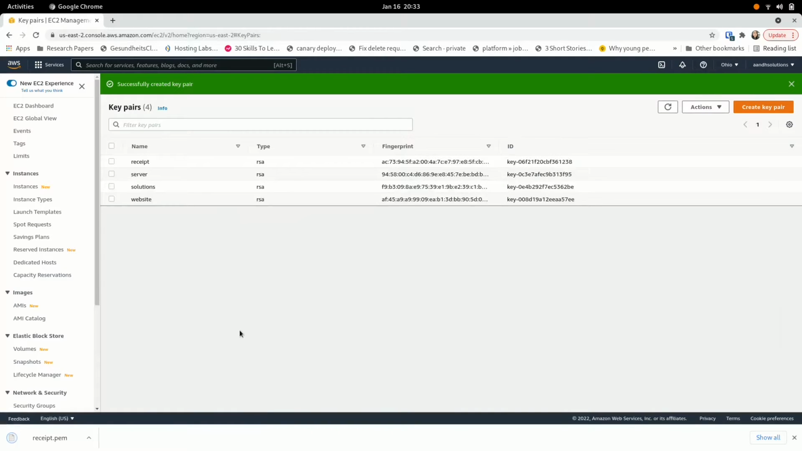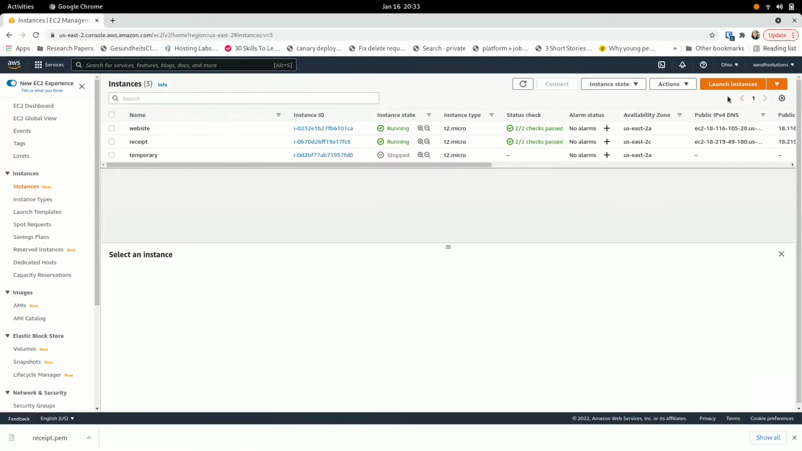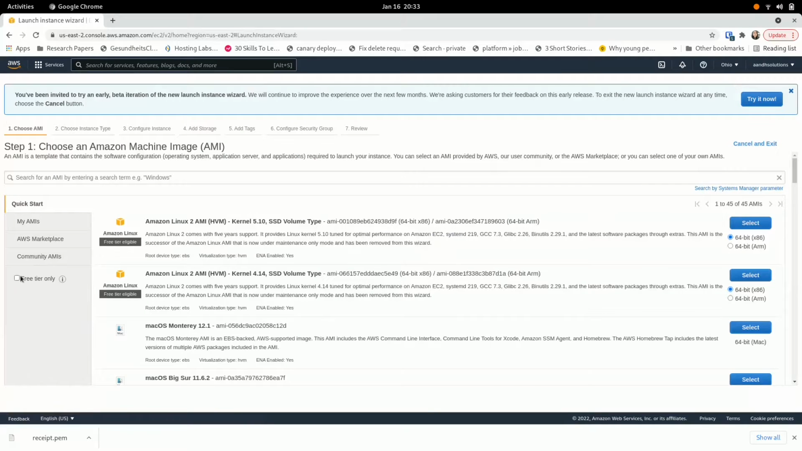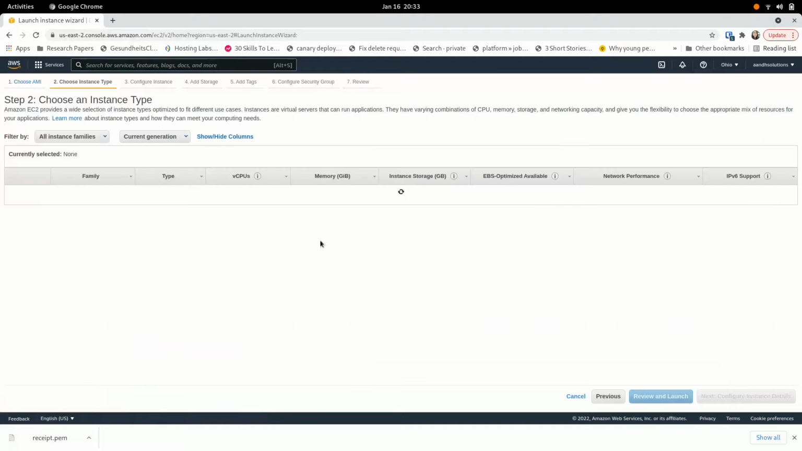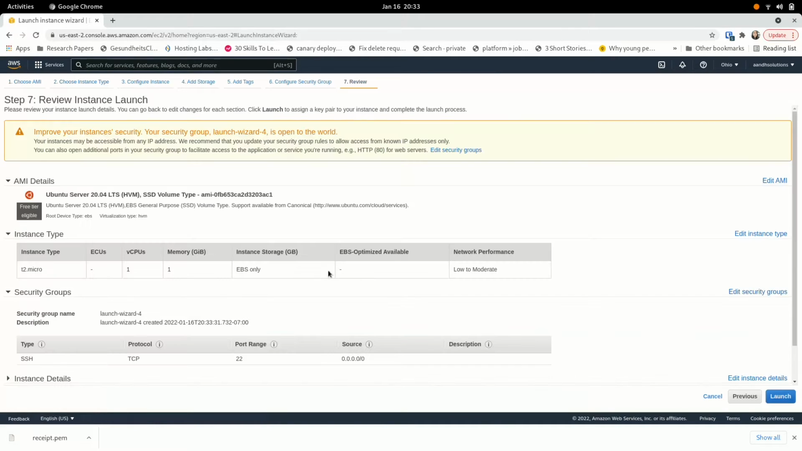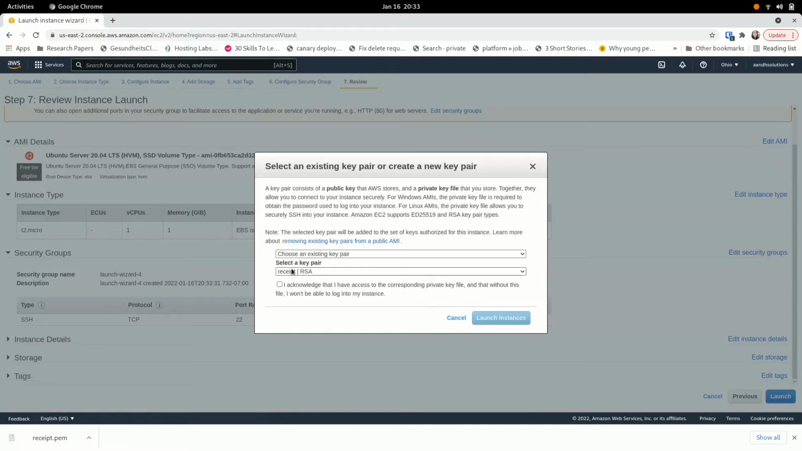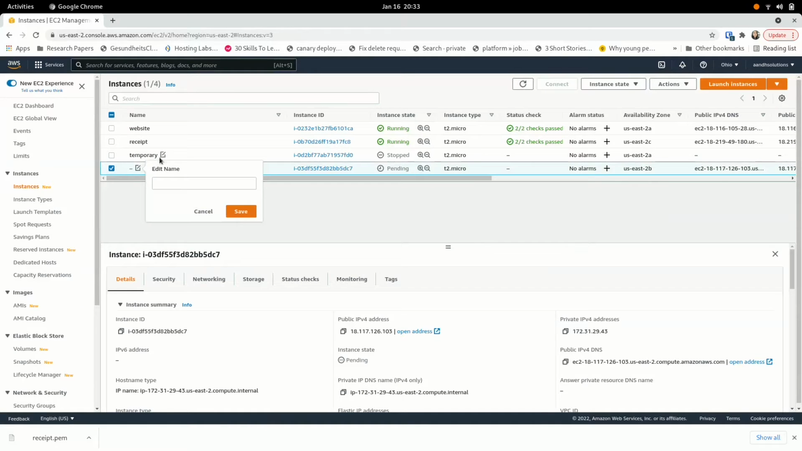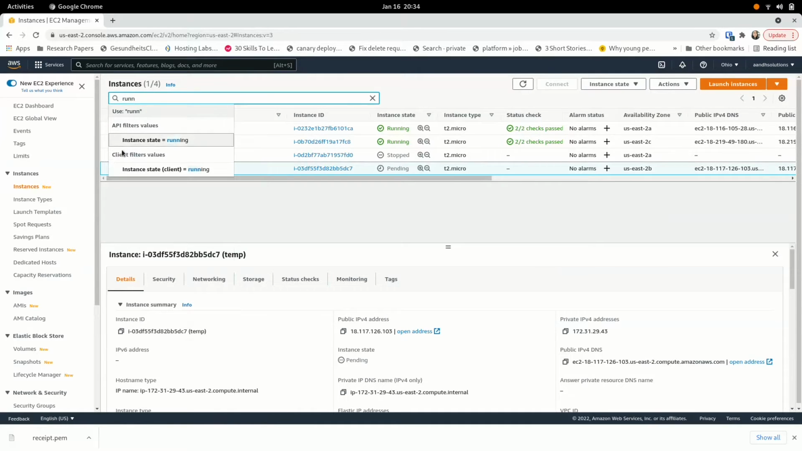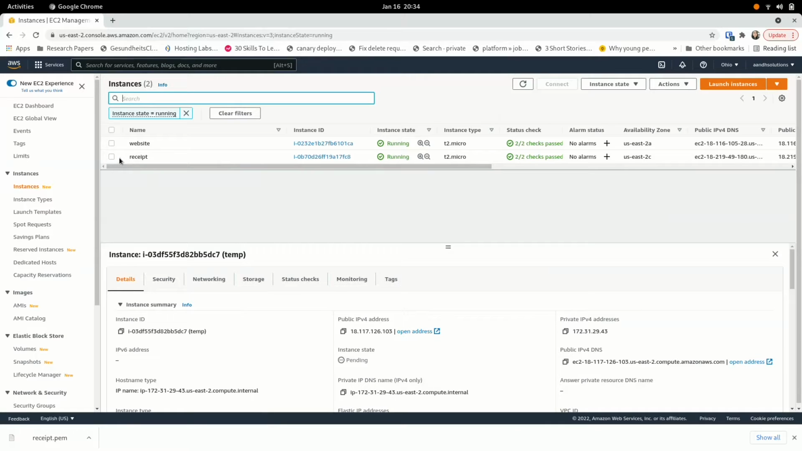So the next thing that we're going to do is launch a temporary instance. I normally use Free Tier. The only thing to keep in mind is that you have to make sure that it's the same instance type as the instance that you want to recover. This is done so that it's easier to attach the volumes of the older instance to the new one. Just name this instance temporary or whatever you wish.